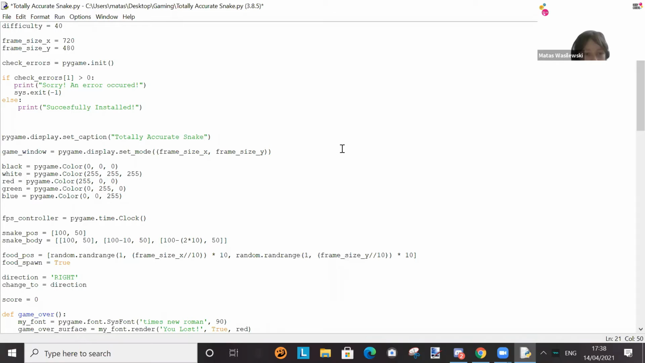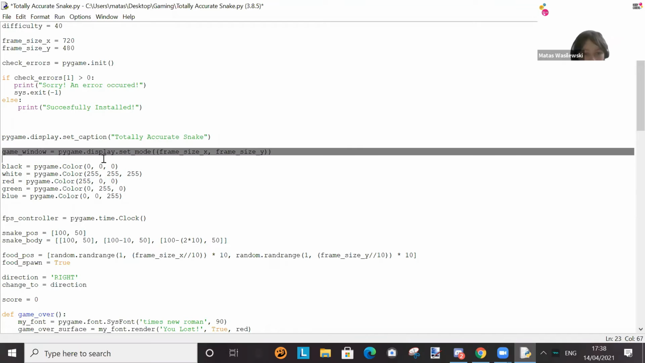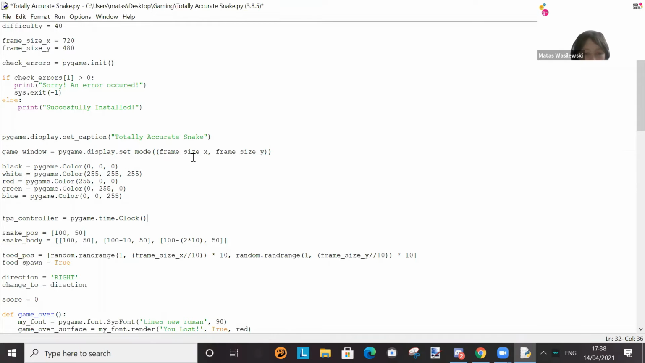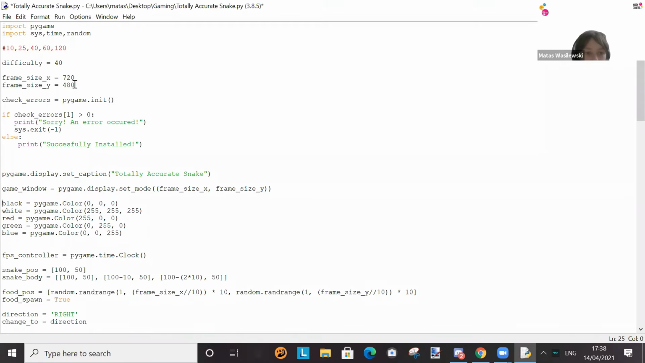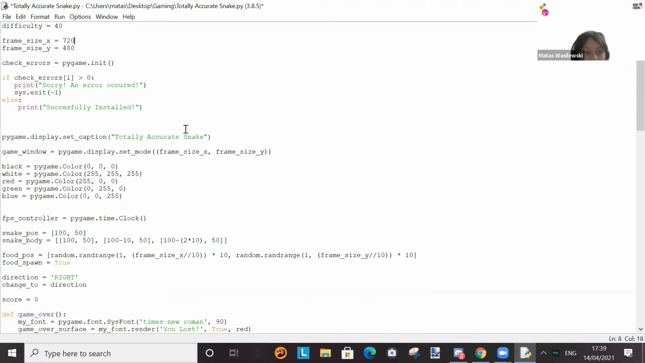Then here we have to actually create the screen once the code runs, which is the game window, the display, the mode, and the size. Of course, if you wanted to, you could change these to make the screen bigger. You can make it 800 to make it wider, or make it 500 to make it taller. Now we're just going to keep it at 720 and 480.